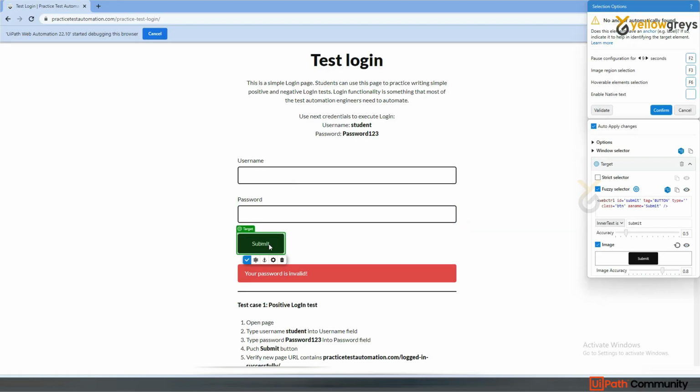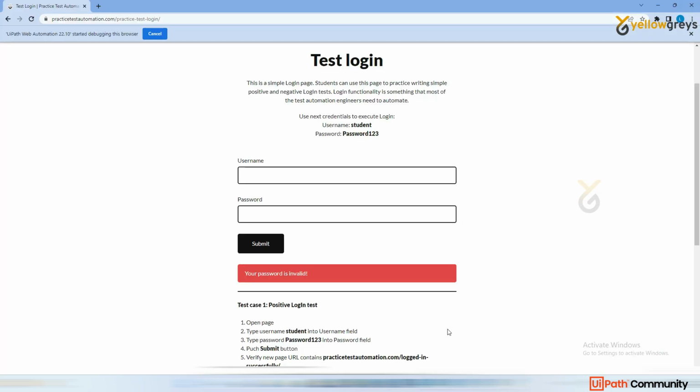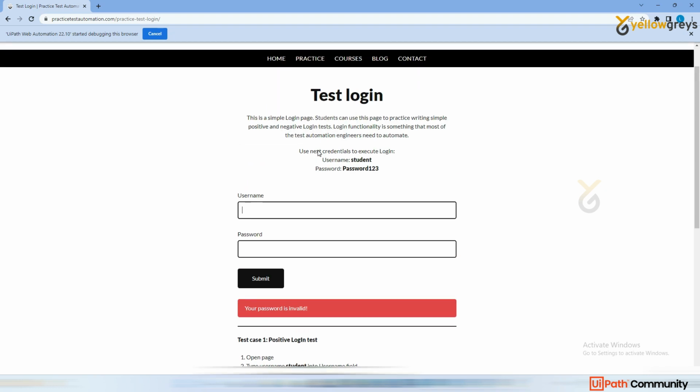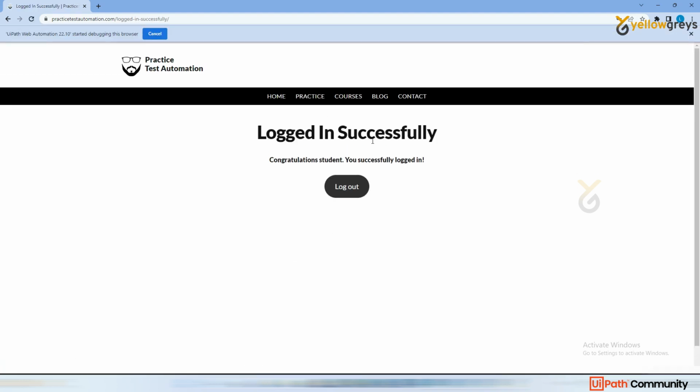Once I click the submit button, what will be the negative scenario? Here I may face this particular error also, right? If I give the correct username and password, where will it go? It will go to this page. Let's say student, password, and click submit. If I click submit, it will go here. So here I'm going to capture any one of the elements.